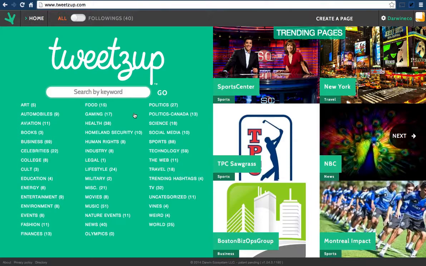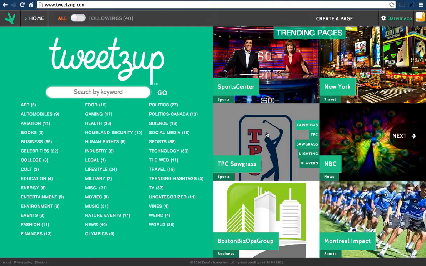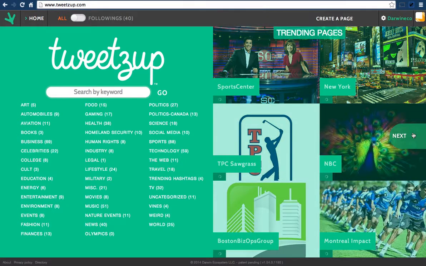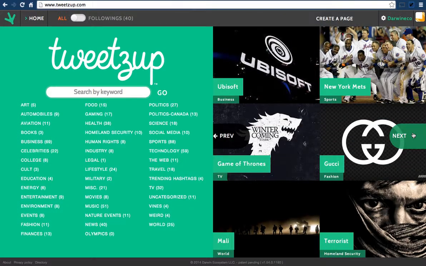Now for those of you who are familiar with Tweetzup and browse through the different topics, this is going to be very familiar. A very quick overview: these are the categories that people have assigned Tweetzup pages to. These are the pages that are trending right now out of thousands of pages in the system, trending relative to all the other pages within the last 10 minutes. So Sports Center, New York, the TPC Sawgrass event, NBC, Montreal, Boston Zip, and I can move to the next page and see the next wave of topics that are trending.